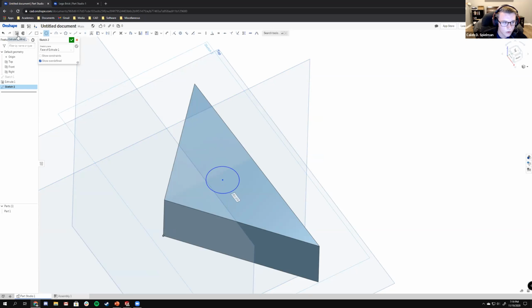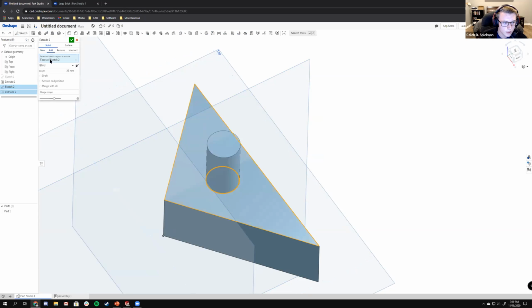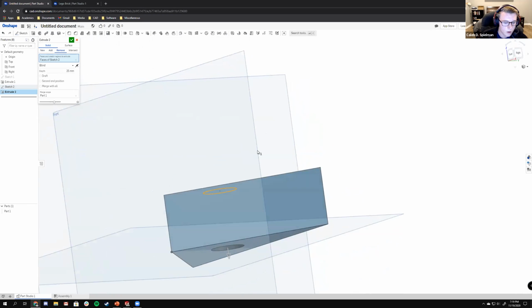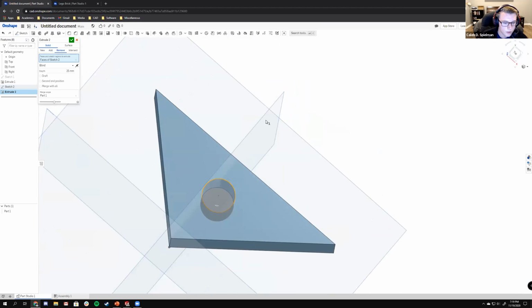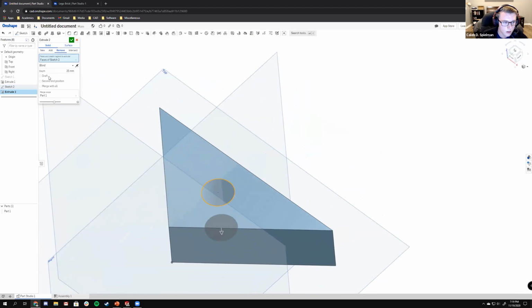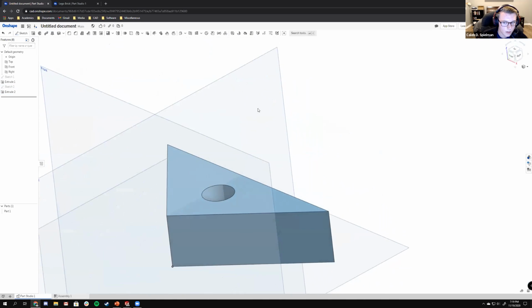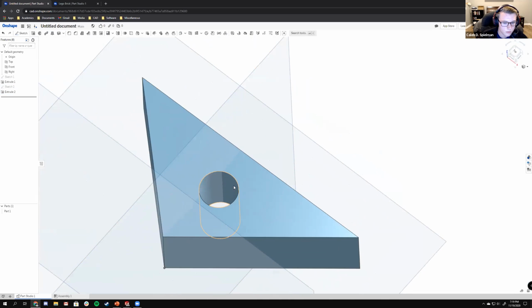And now, in this case, we click extrude again, same sort of feature, but this time instead of clicking new or add, we're going to click remove. So now it's going to remove volumes instead of adding them. We're just going to click check. And here we have a hole in the middle of our part.